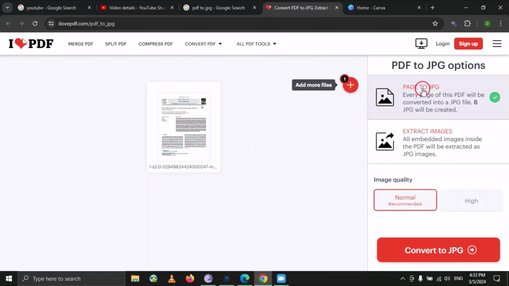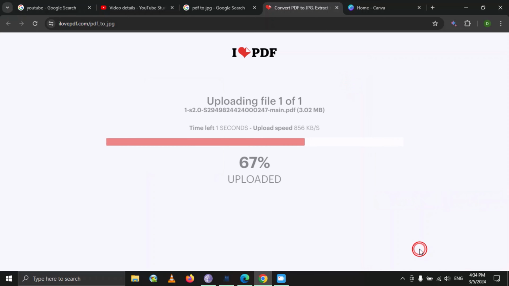So here you can see that page to JPG. Here is the quality which you want. If you want the good quality, high quality, then you can select here high quality. Okay, so next you have to click on convert to JPG. So it will take some time to convert your file into JPG. It depends upon your internet speed, so we have to wait.